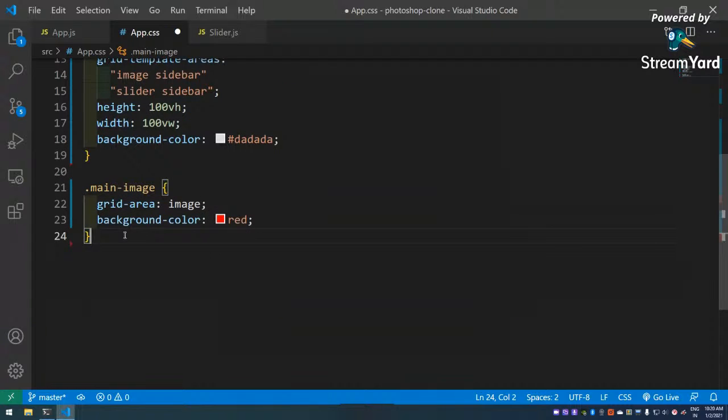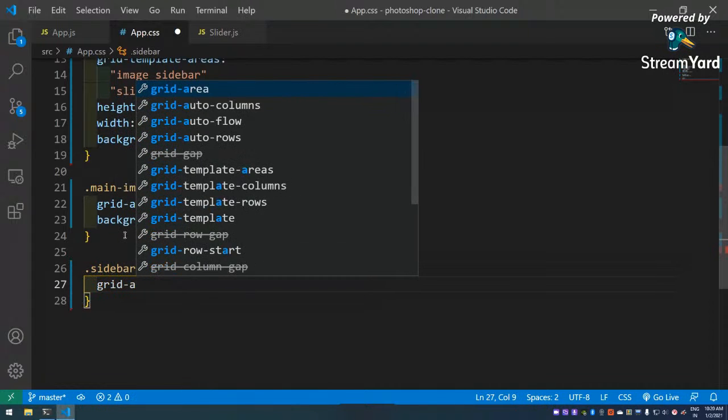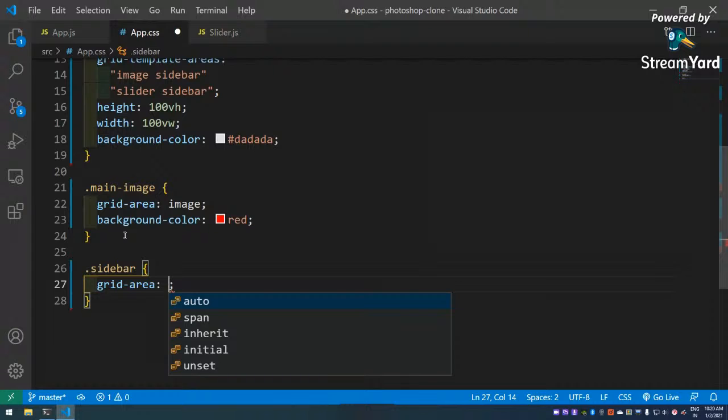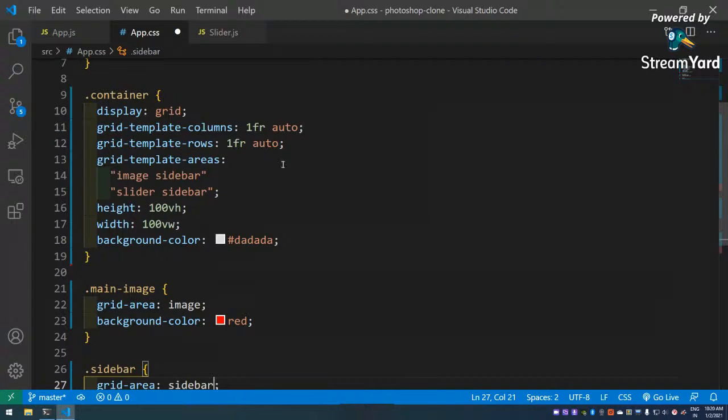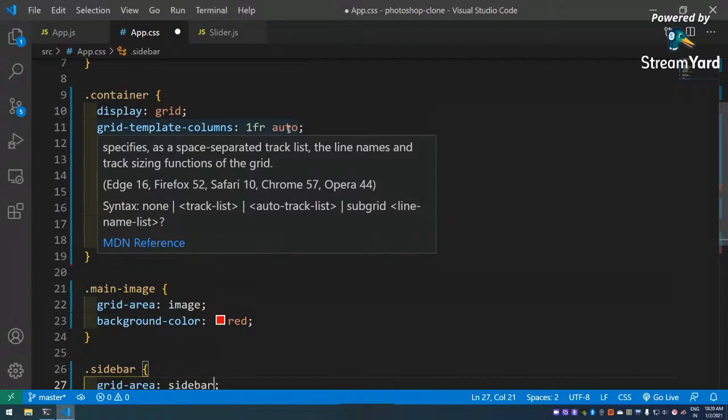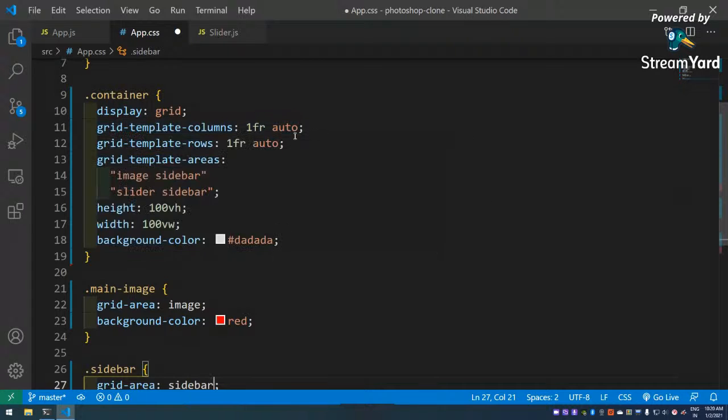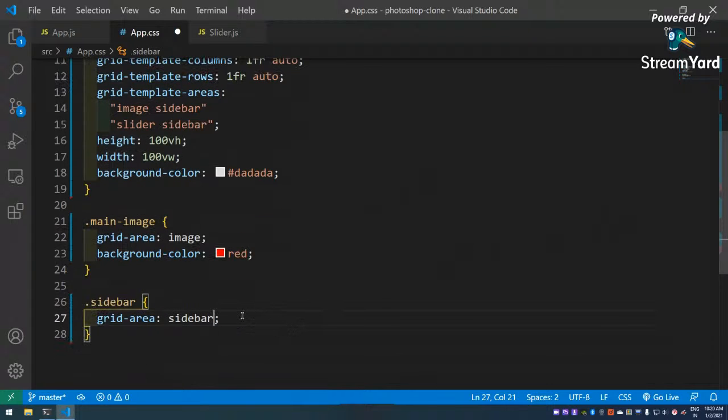Okay, and then dot sidebar, grid area is sidebar. So this sidebar is on this side. So first the image will be there, so one fr image, and the auto. See, auto and one fr: auto takes only the size which it has, meaning which is taken by the div. One fr means it will take the full free size. Okay, so sidebar is there.